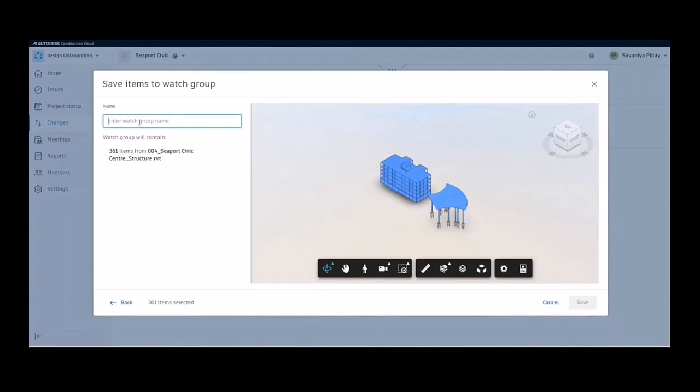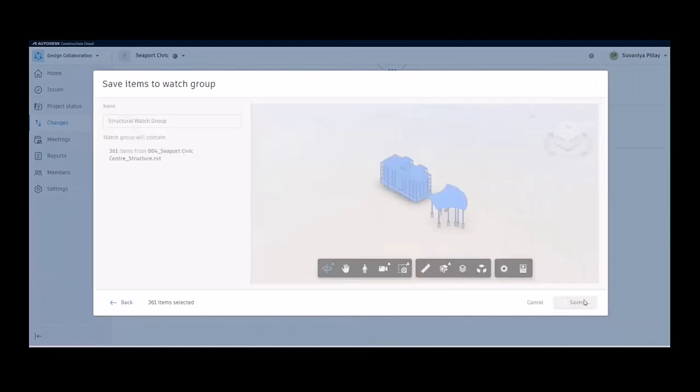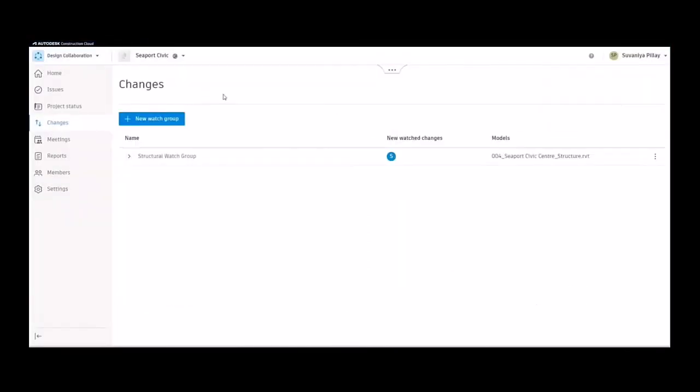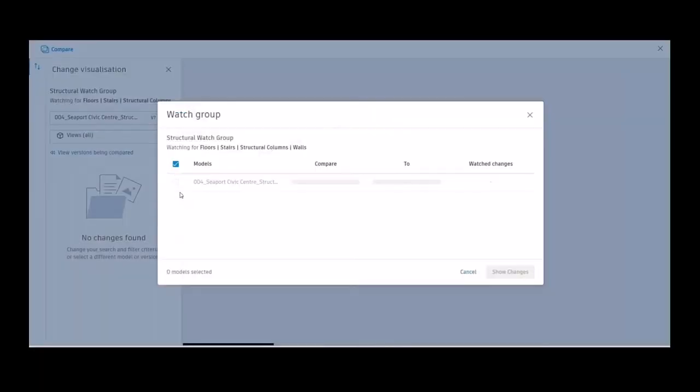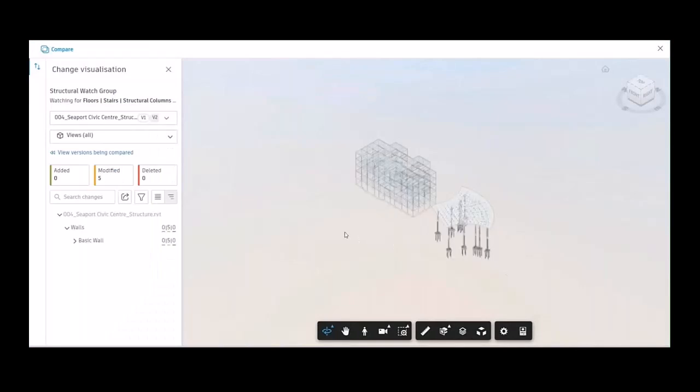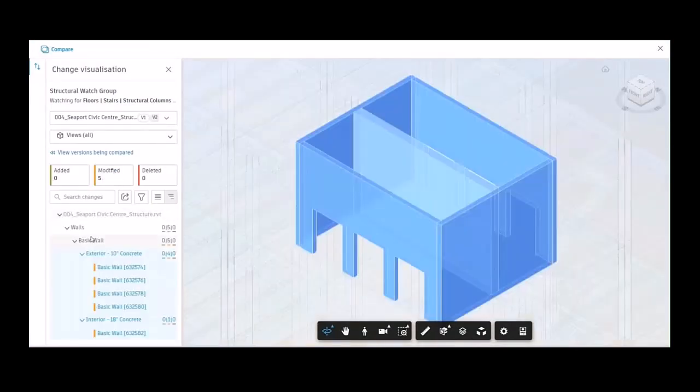And then I can give it a name, and this basically just allows you to create that watch group, and then you can monitor it. It will sort of notify you once you get back into Autodesk Construction Cloud about any changes that are being made. So like you saw earlier, maybe 87 things were modified, for example. Okay, so once that's done, it's created a watch group, and you'll see that there's 2 different versions on there. And when we go into it, we'll see that there's been 5 things modified.